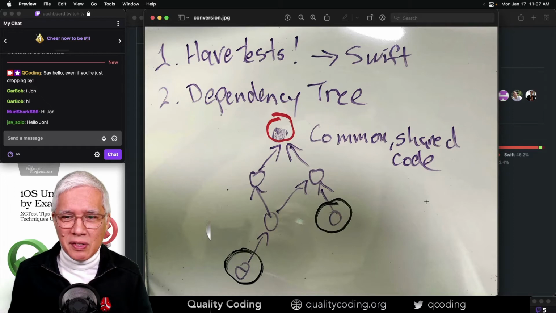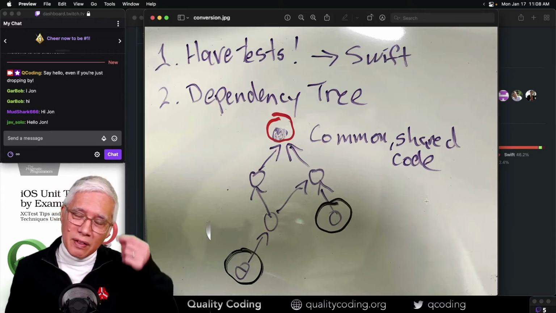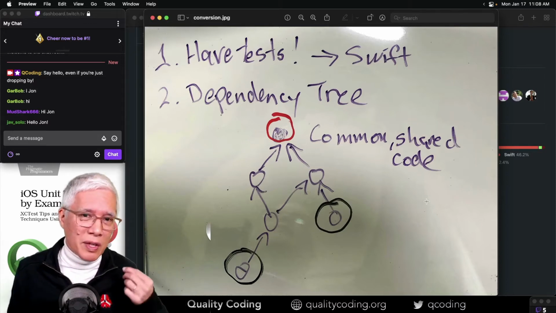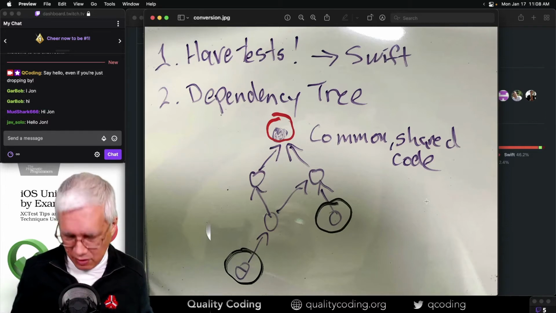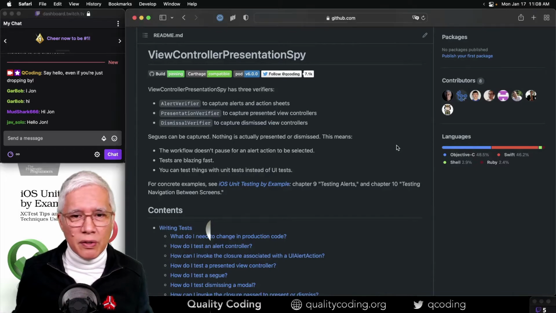It is so tempting to say, oh, let's convert the common stuff first. And as soon as you do that, then you end up with Swift code depending on Objective-C code, depending on Swift code, and your build system will fall down and cry. You may not notice until you try to do an incremental build. So that's why we are here.